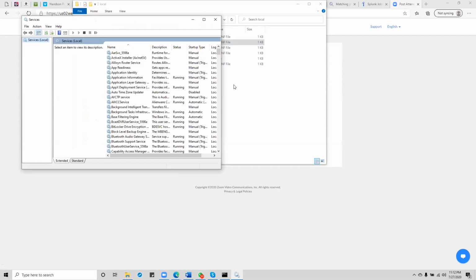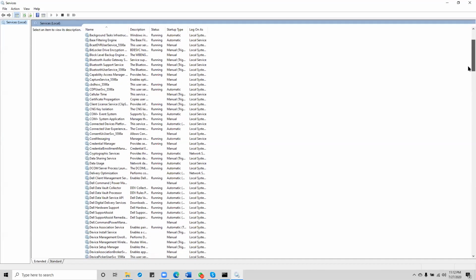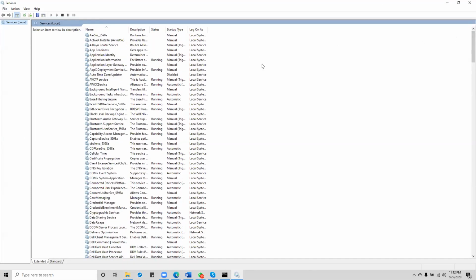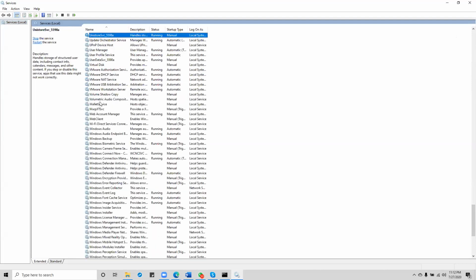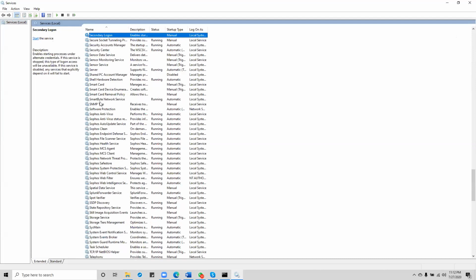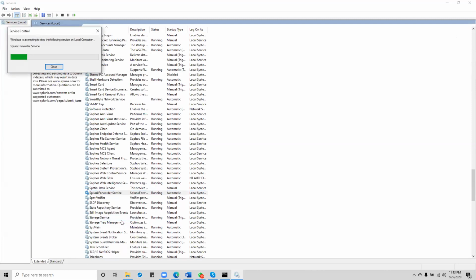Search for Splunk Forwarder down at the bottom here. Just spell SPL. It should come up. And just type it. All right. So you got to type it fast, like SP or something. There it is. You see it? So then right click it, restart. Right. Okay. So this is just an easy way so you don't have to go command line and all that.